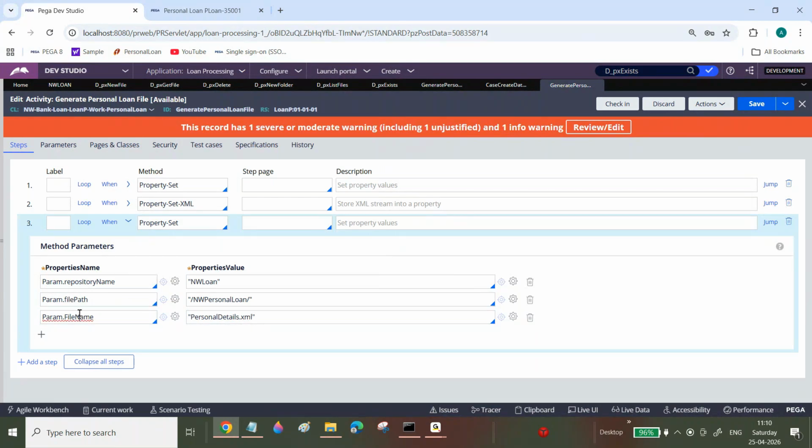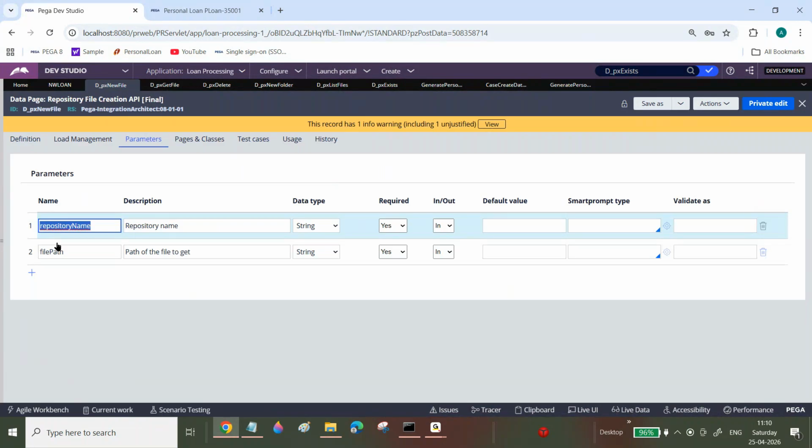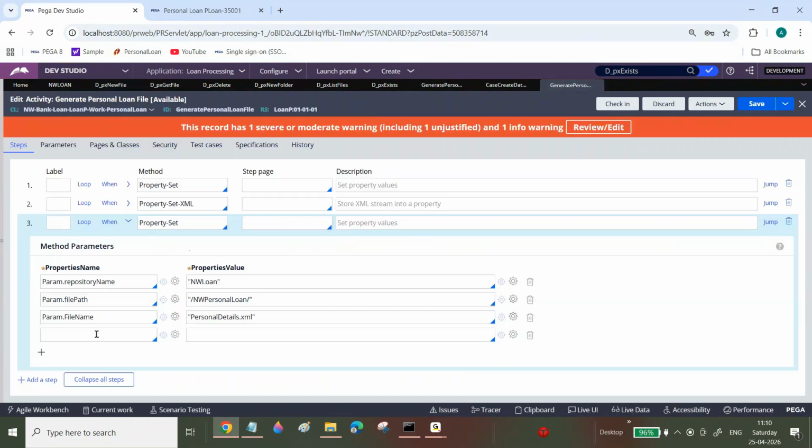Now you specified the file name and file path. But your database is expecting these two parameters, repository name and file path. So how can we pass this file name? Again, you can copy here. This is the file path plus the file name. In this folder, you can place a file. This is the file you can place in this repository. These are the parameters I passed. Okay, fine.